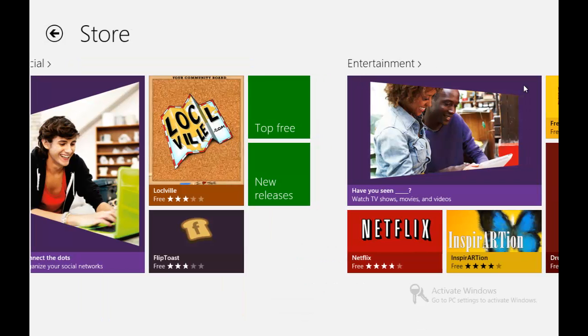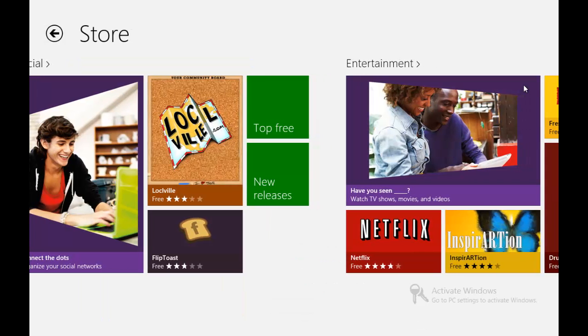So that's the gist of it. That was the Windows Store on Windows 8. I'll cover the Windows Phone Store eventually.